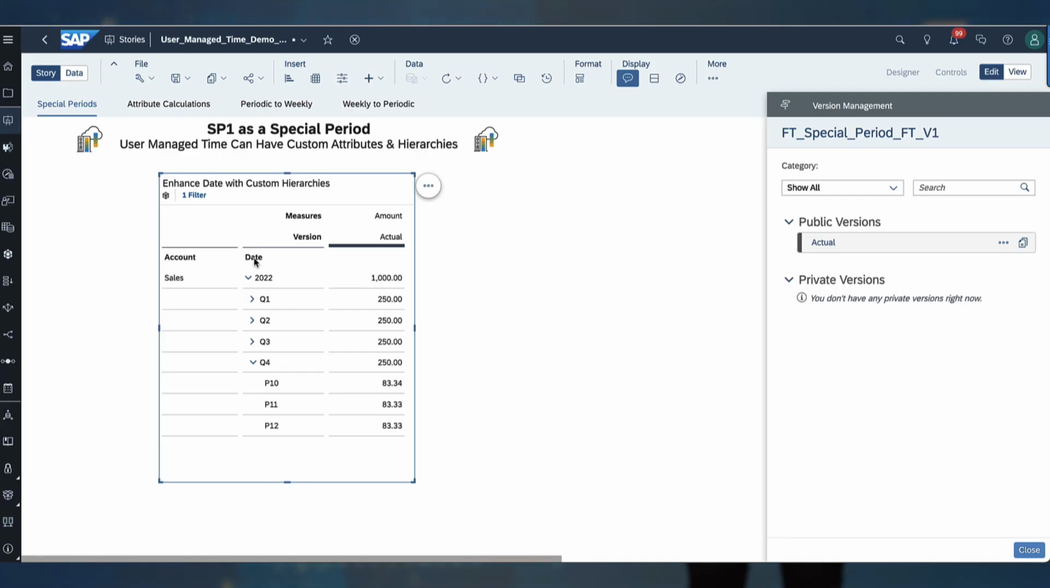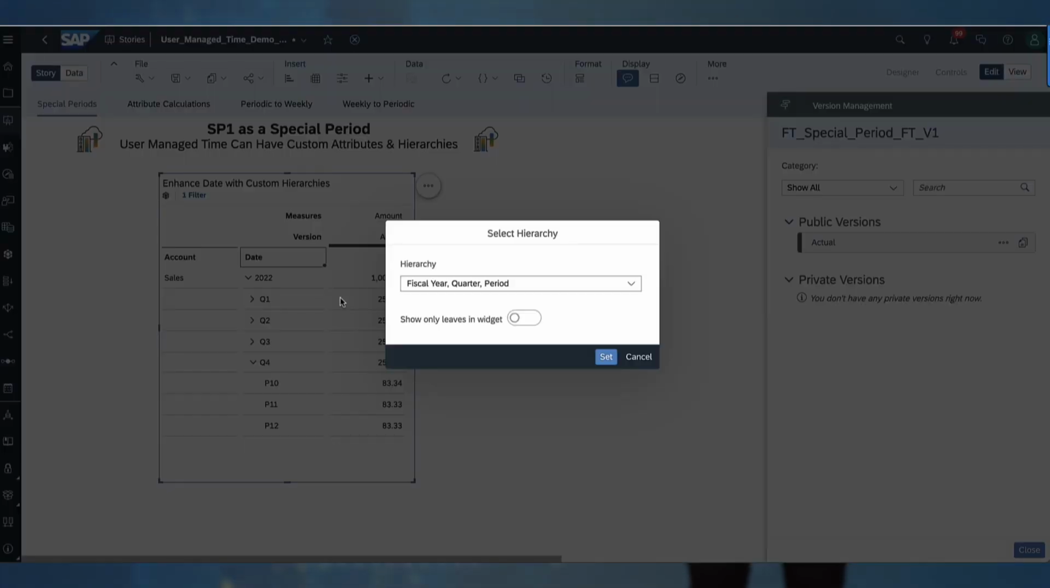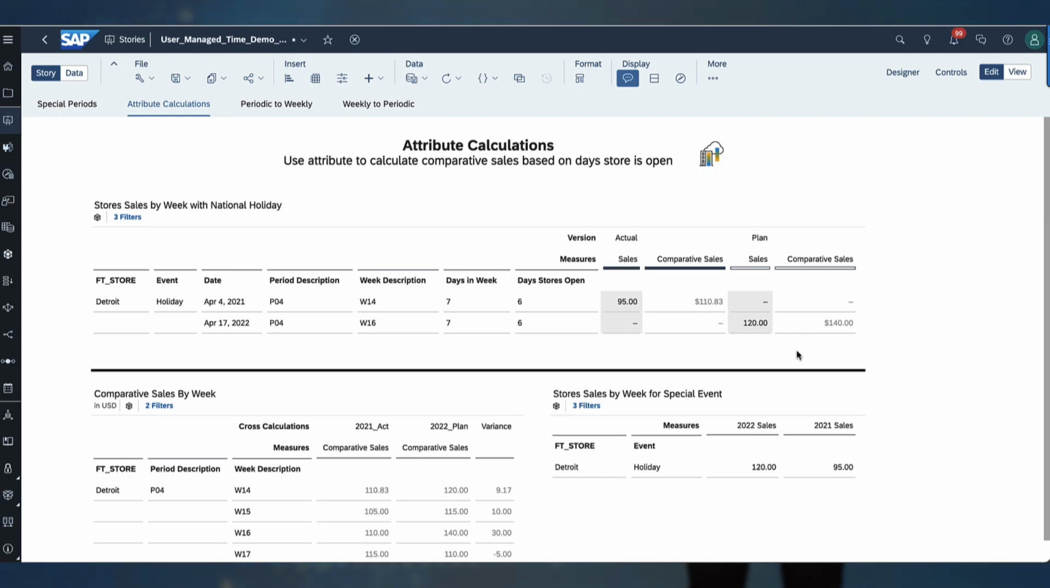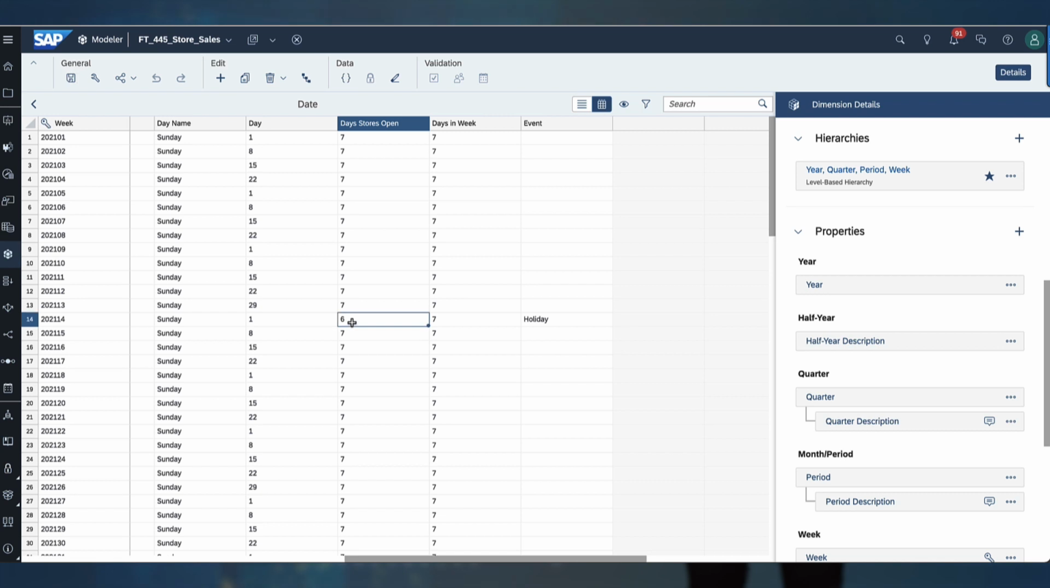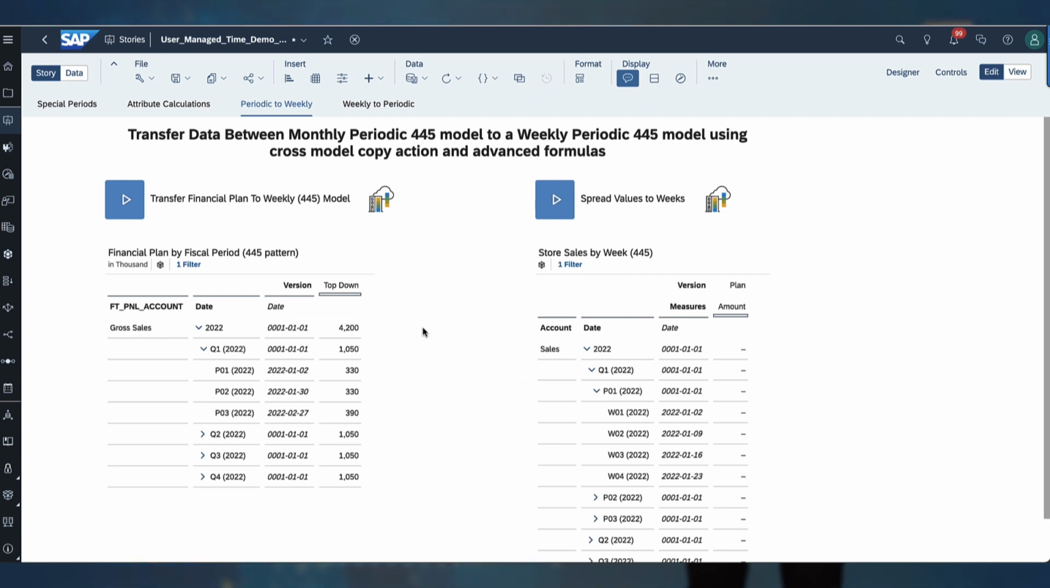For financial planning, we can select which hierarchy we want to use, for example, to display special periods or not. And with user-managed time, we can add additional attributes such as days in the week, days the stores are open, as well as comparative sales. As you can see, this is pretty simple. We have our data dimension and we can add our attributes. We can also transfer data between two different models.